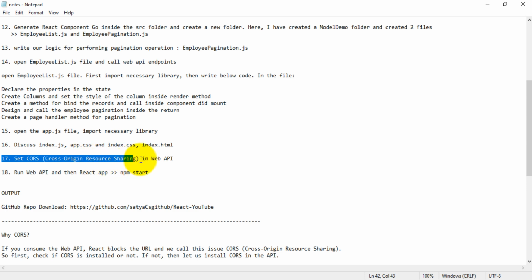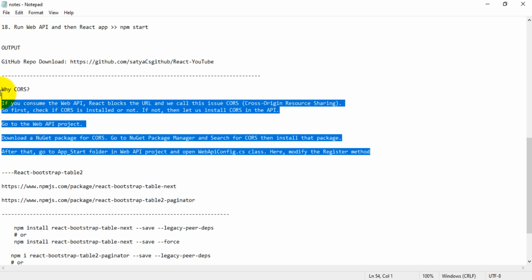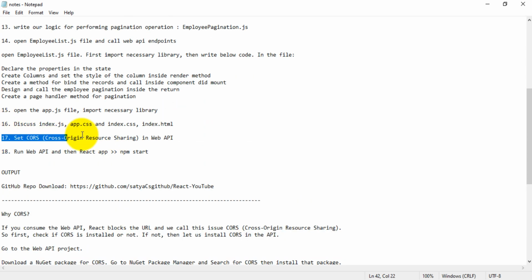Step 17, we need to set the CORS, Cross-Origin Resource Sharing, in Web API. So guys, what is CORS? I have mentioned the note here, and I'll show you how to set the CORS.